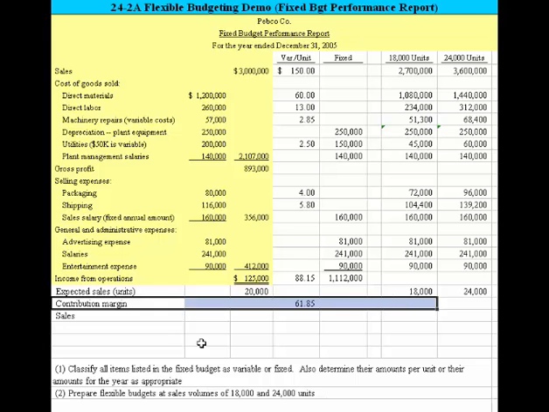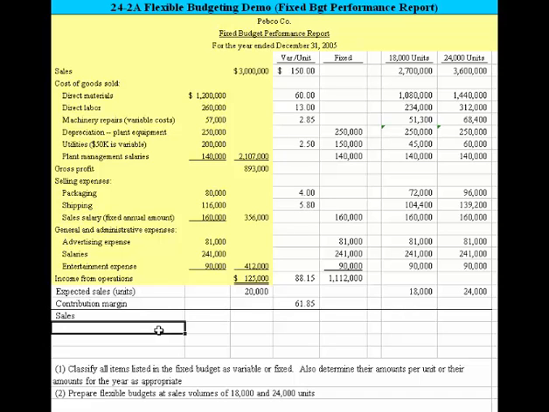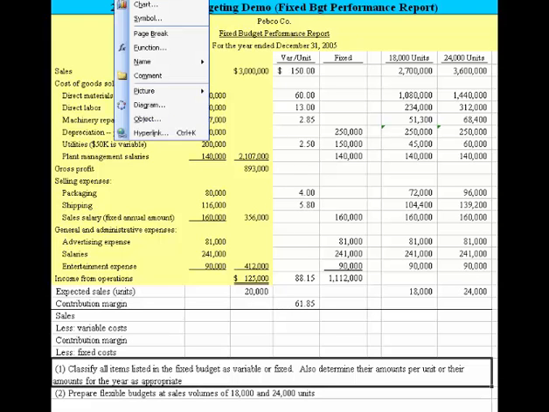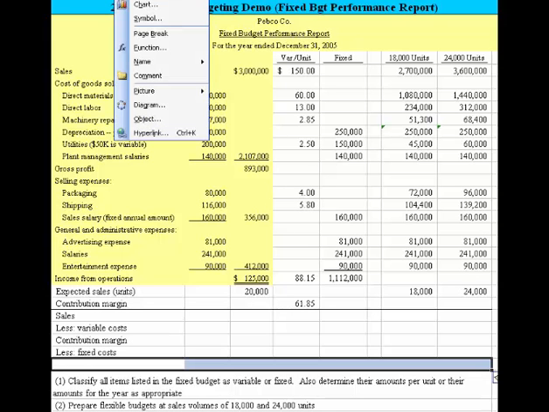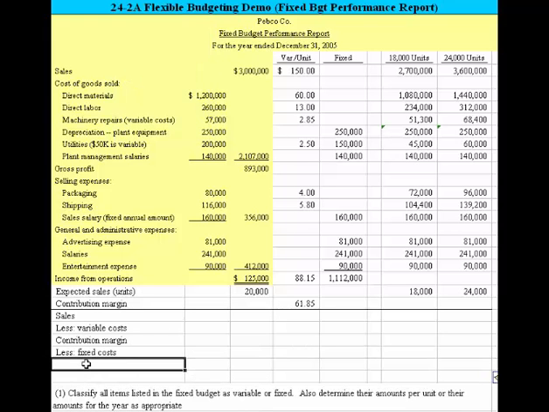Let me draw a line under this to show that we're starting on the problem in a little bit different area. And then we will have less the variable costs, which will generate our contribution margin, right? Less fixed costs. Oh, looks like I'm going to need a few more cells, and I know some of this is scrolling off the screen for you, so you won't see what's on the bottom. Less our fixed costs would be income from operations.